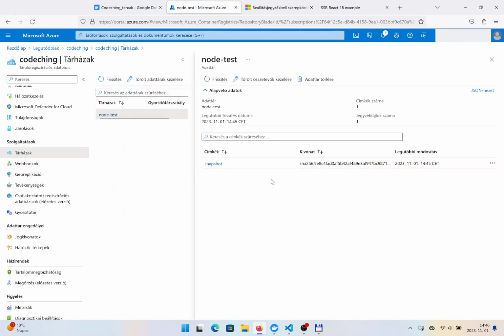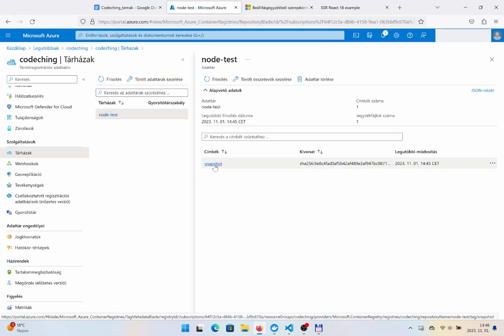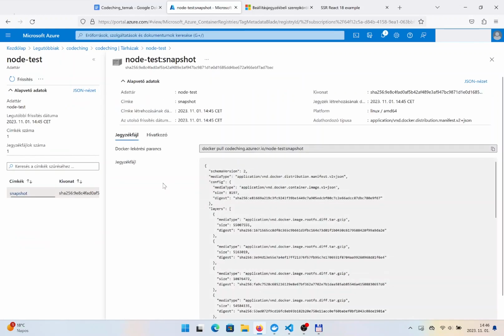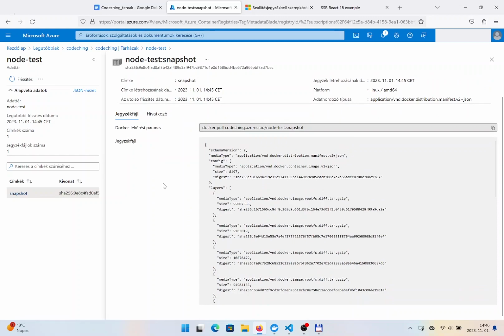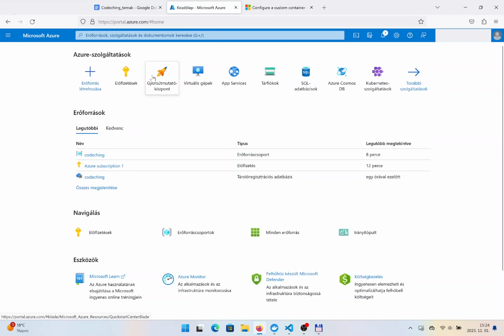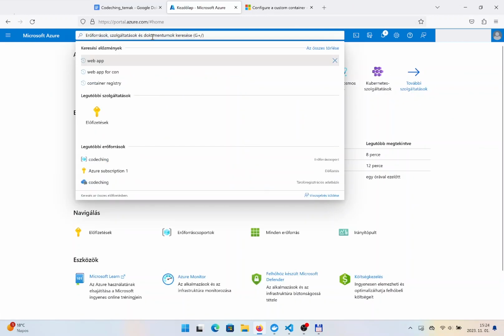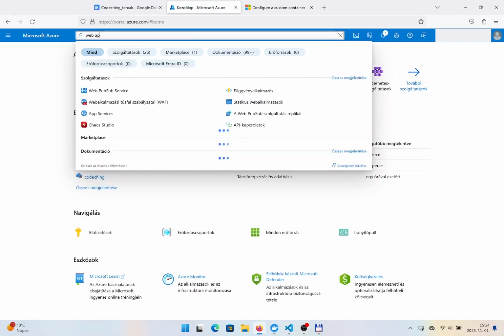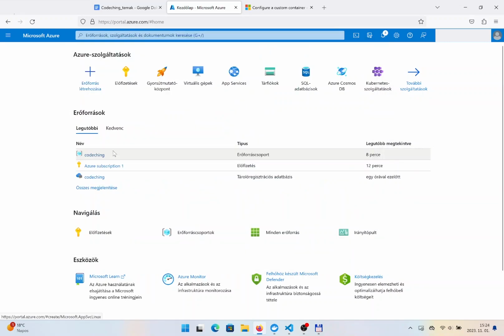If you go to the repository, you have to find your pushed Docker image here. Here you can see my snapshot version. Everything seems to be okay. And now the next step is to create the web application. So search for Web App for Containers and click on it.